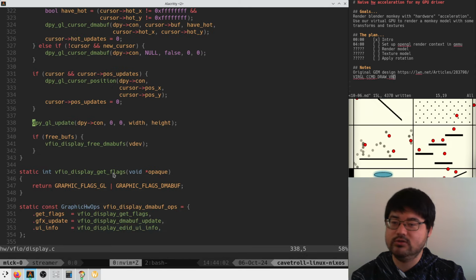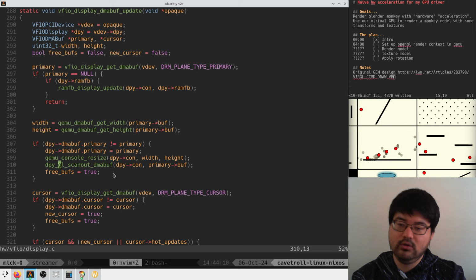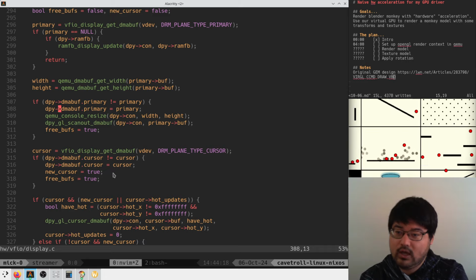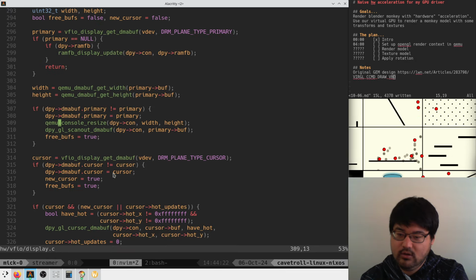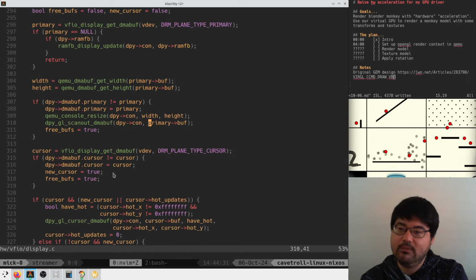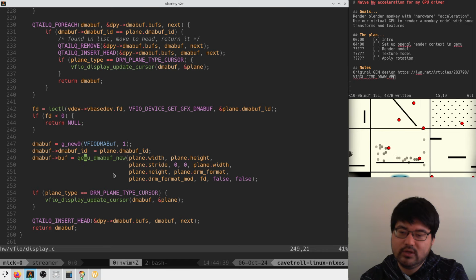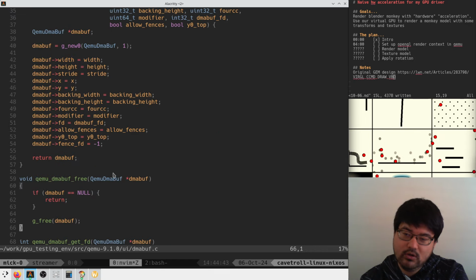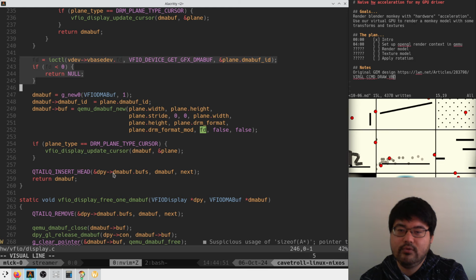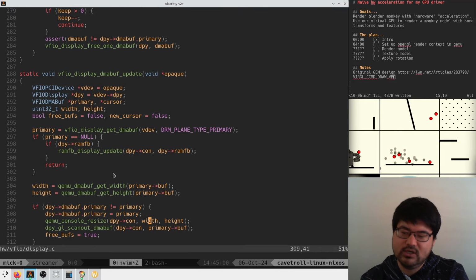Really doesn't seem like there's much other use of this. Oh, hold on. They're using a DMA buff scanout. Okay, hold on. QEMU console resize to width, height. Then they set the scanout with the DMA buff, and they call this with QEMU DMA buff new. All right, this is maybe interesting. I don't really know if we have to do that, but it does seem like we are missing some sort of initialization thing.